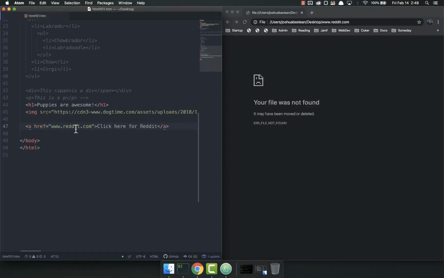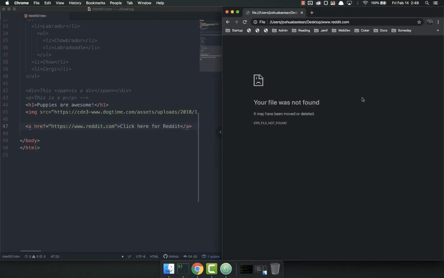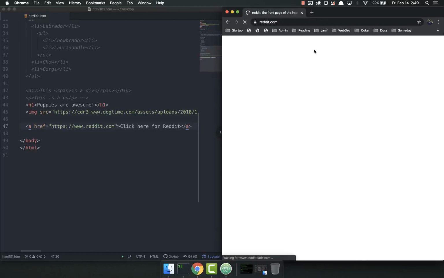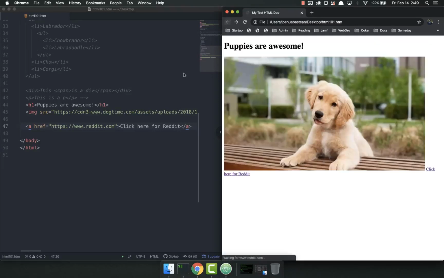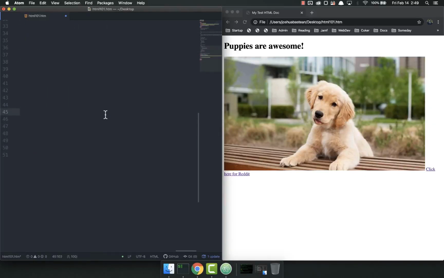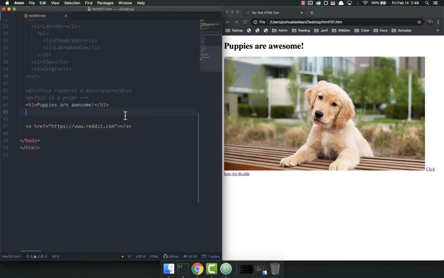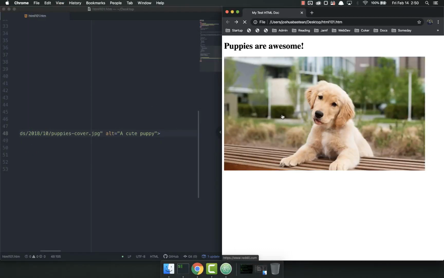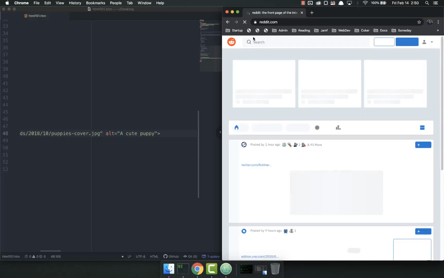So if you want it to link to the internet, you have to include the HTTPS or HTTP if it doesn't have the HTTPS version. So that's how links work. And inside you can, again, nest things. So if I wanted to, I could copy this whole image. Ooh, that went over real quickly. Cut that out, paste it inside of this a tag, save, refresh, and now my image is the link. If I click on the image, it takes me over.